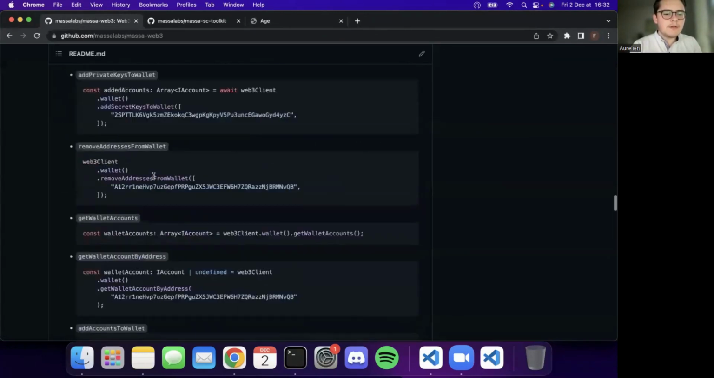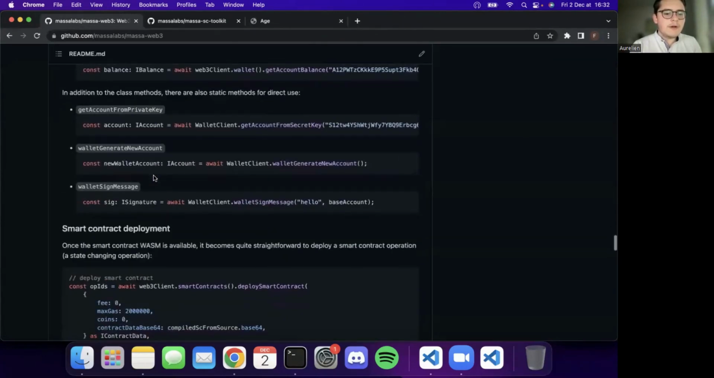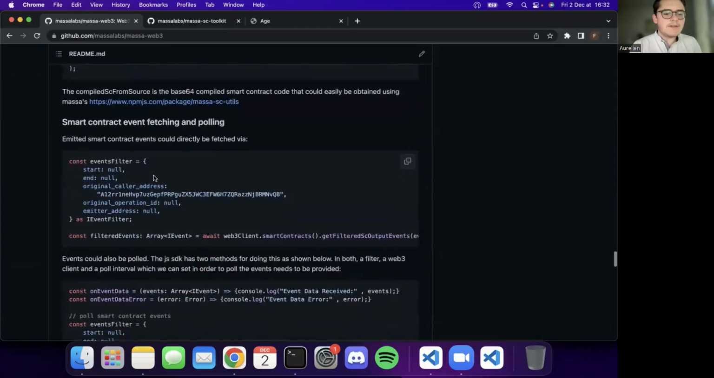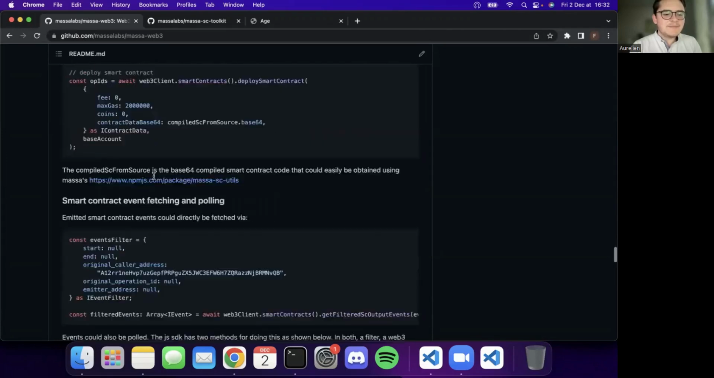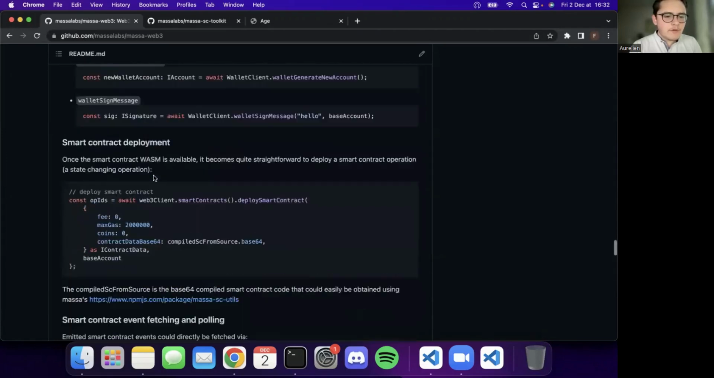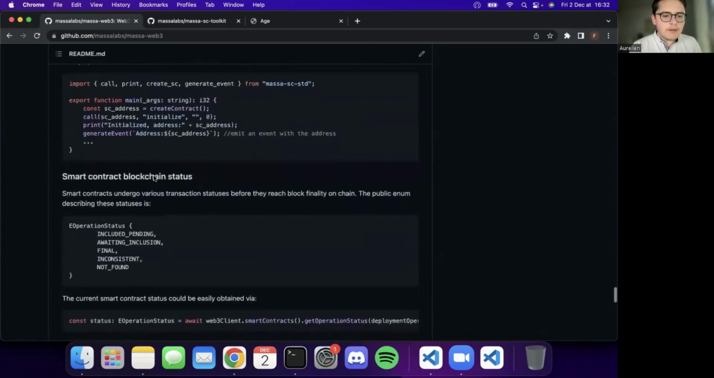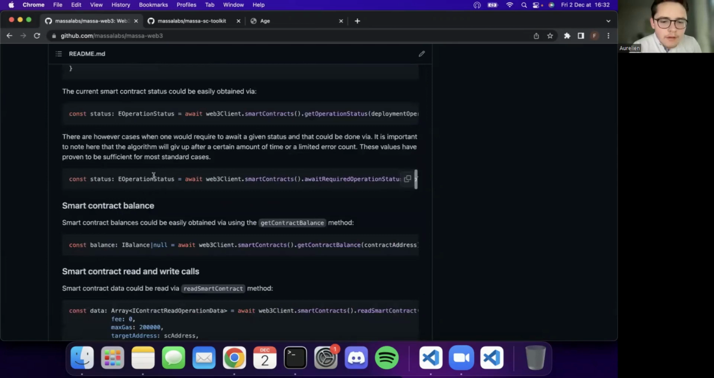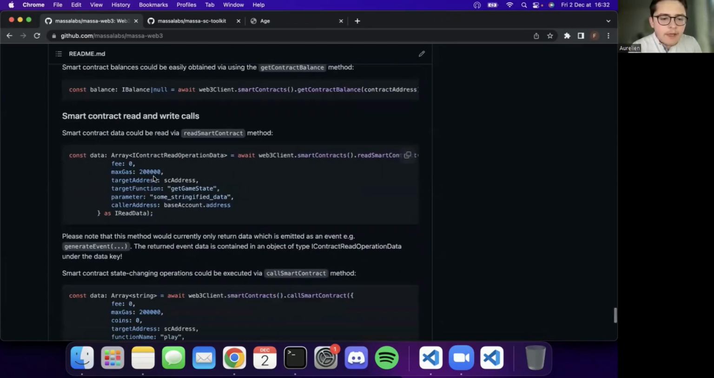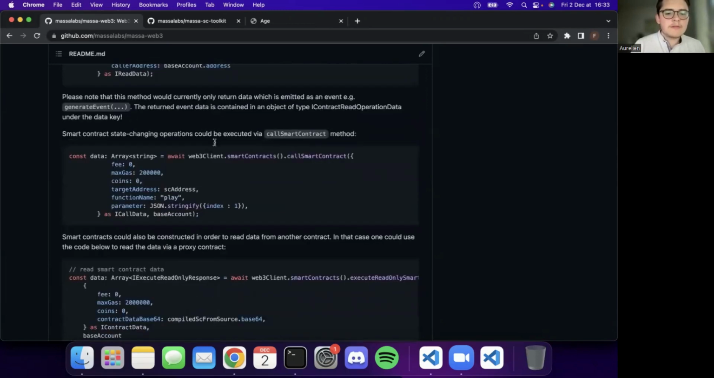So let's scroll a bit in the documentation. I know where it is. I'm doing like acting things, but so that you can see. So, okay, smart contracts, read and write calls. Call smart contract. Perfect. We have a function that allows us to call a smart contract.